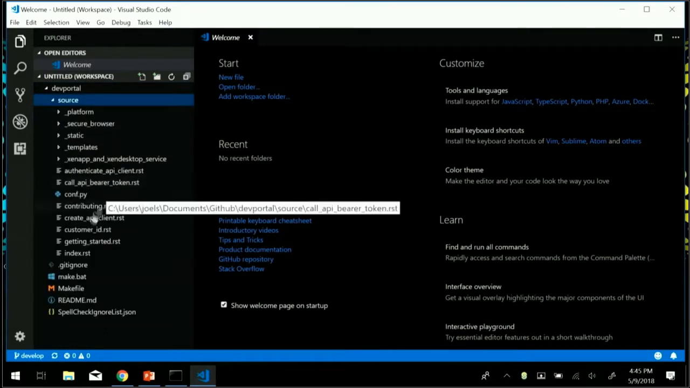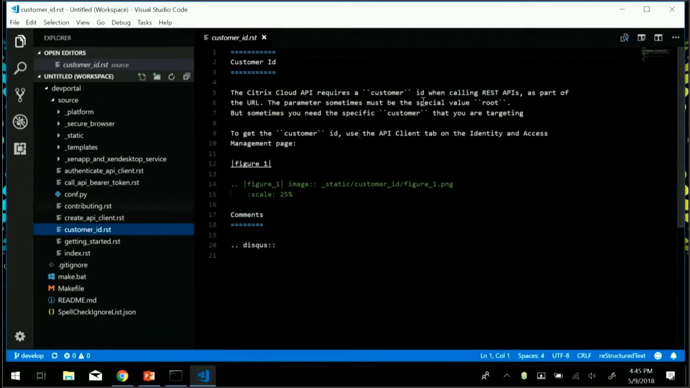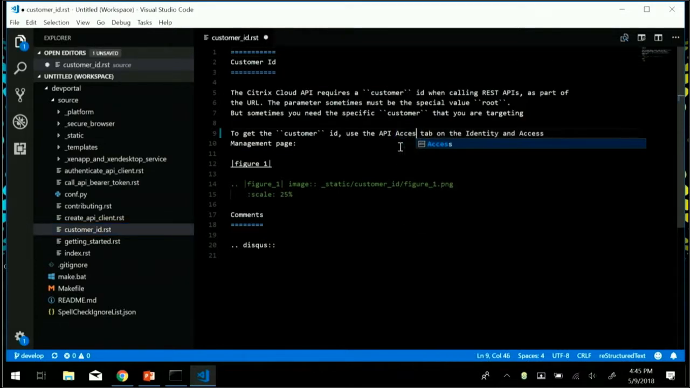Under source, you will see the page I just talked about. This is a good example, right? This doesn't look like HTML at all. This is obviously the Read the Docs format, or the reStructuredText format. But what you do see is that it says here API client, so we're going to change that to API access. I was doing some testing earlier to make sure that my demo worked, and I removed the period at the end of the sentence. You can just ignore that. It was not part of the original plan. So of course I save it.